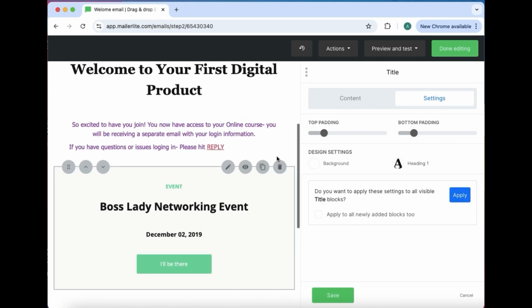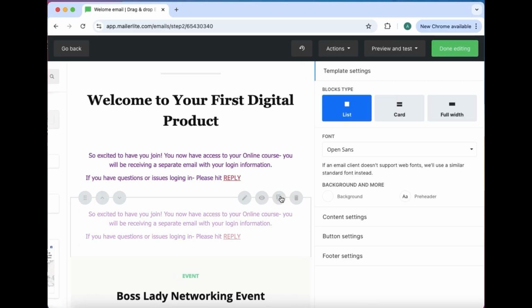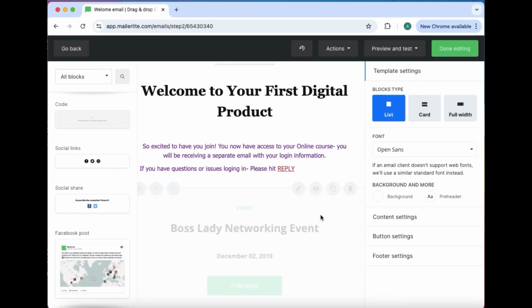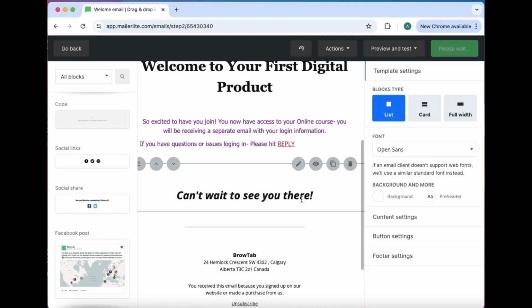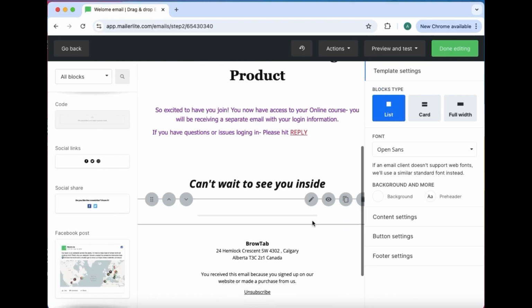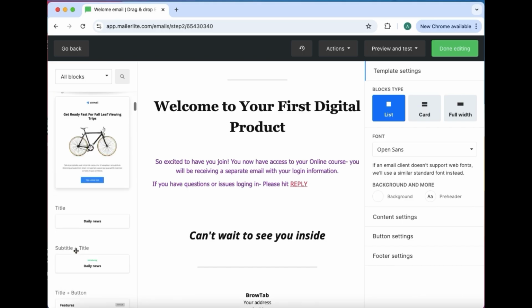You can also duplicate sections or delete sections. So let's say you wanted to duplicate this body section and add more body. You can do it that way, or you can hit the trash can and delete it. And you can do that with every block, every section in the email. So I'm just going to delete that, and we're going to change this "can't wait to see you there" to "see you inside."